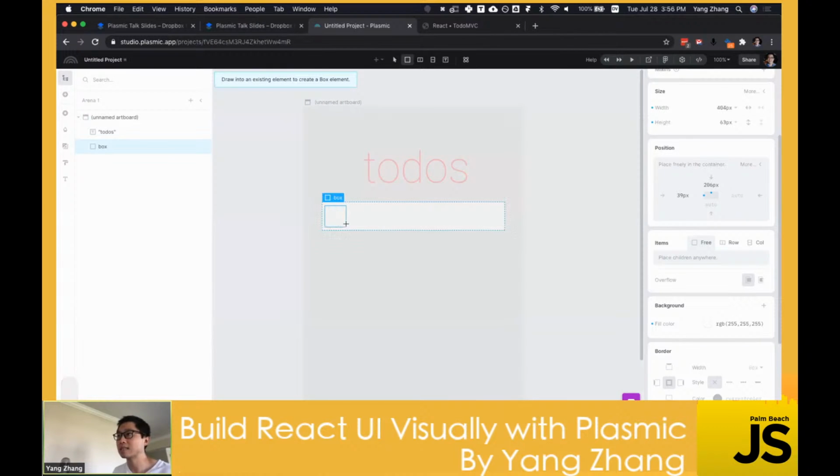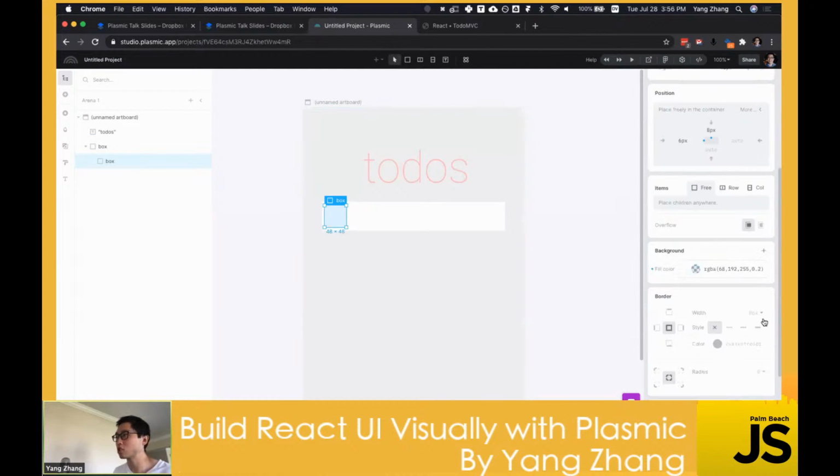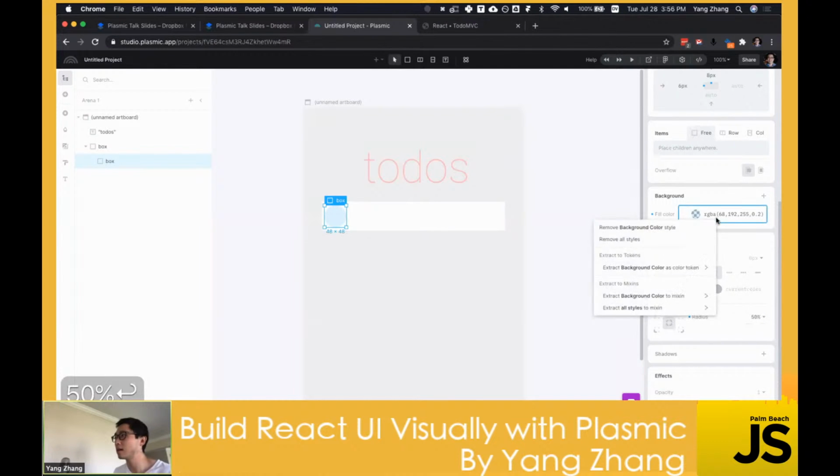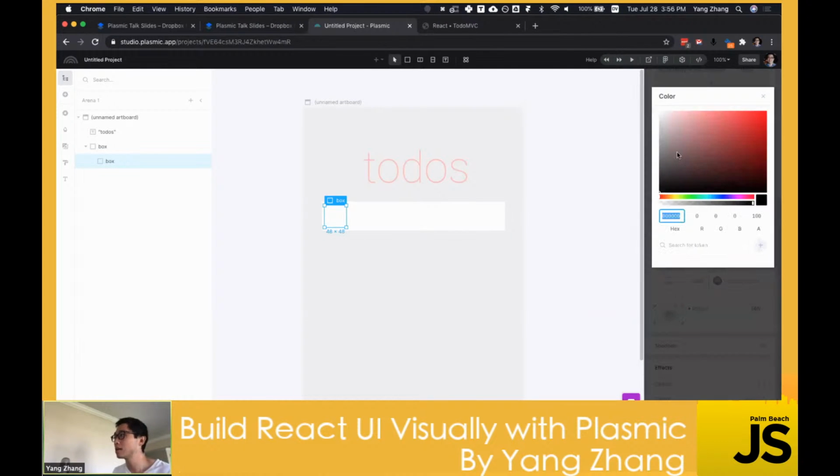This is my first task, and inside of this task, I'm going to draw a box for the checkbox itself. I'll make it rounded, remove the background here.